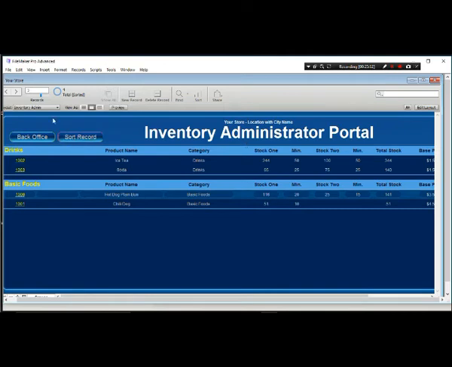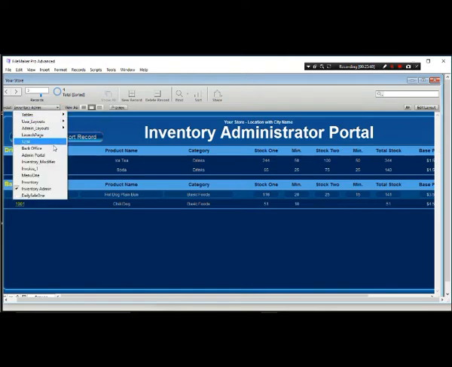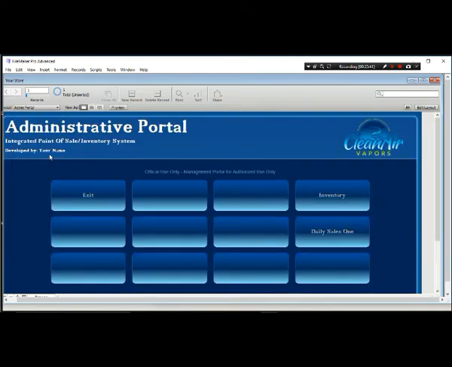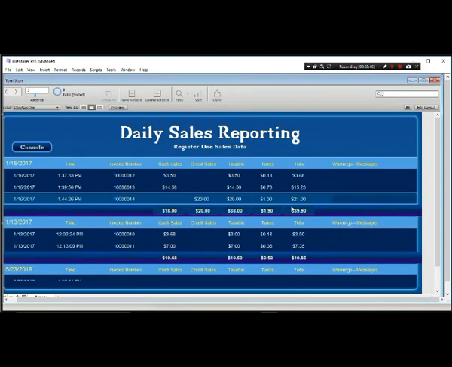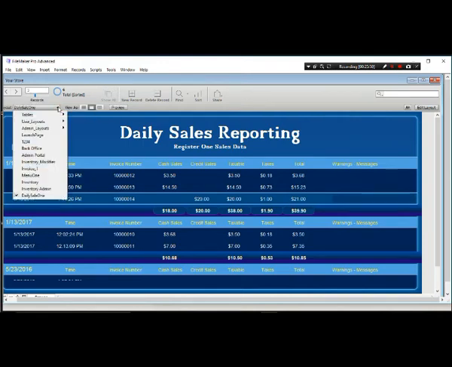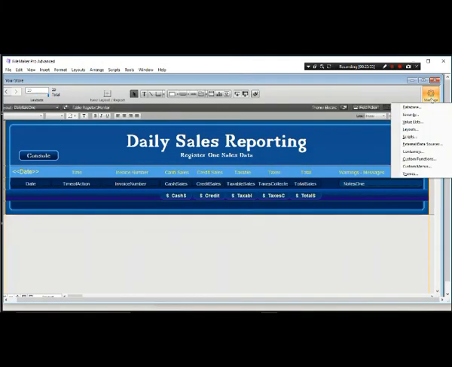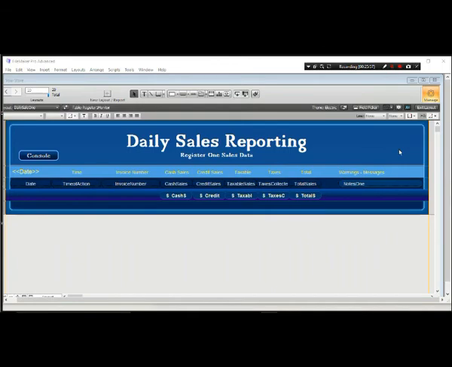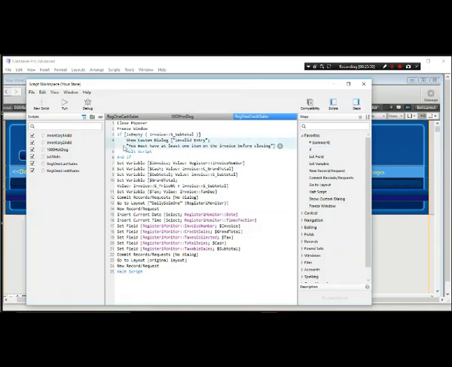Sort records. Well, we can't go to the back office from here, so we still need to build the back office portal. We have the admin portal and all of our daily sales. Okay, well, because I had a particular individual talk to me about that script, I thought it was probably best that we go ahead and talk about the script and show you how to actually fix it.